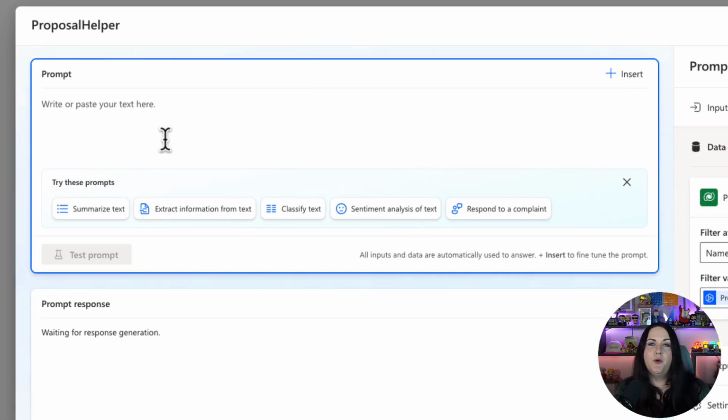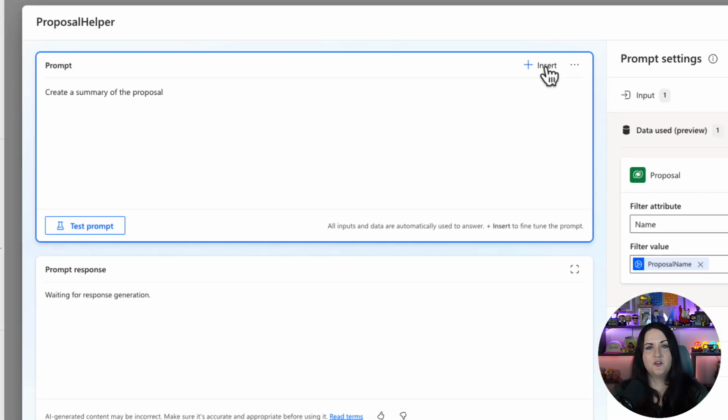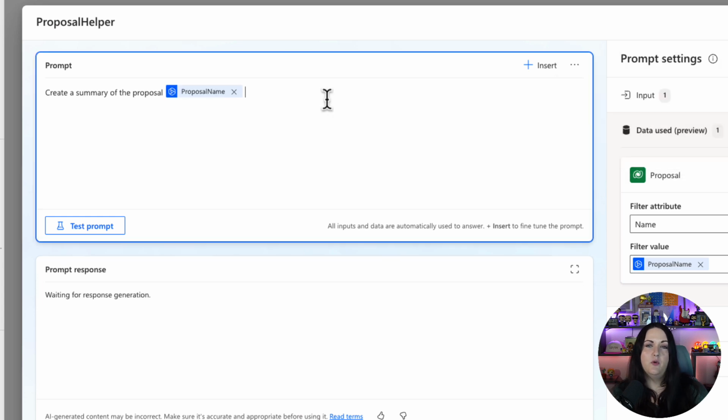So in the prompt window, I'm going to put in some instructions to ask it to create a summary of the proposal. And then at this point is where I want to pass in my input. So this is going to be some dynamic data that we're going to get from the user running and executing this prompt. And to use my input, we'll select the Insert button. And this will give a list of all of the properties we have. So we'll select proposal name. And we'll finish crafting the prompt here. So I'm asking it to get a summary of this proposal that we're passing in. And I want to have this as a paragraph in less than 50 words.